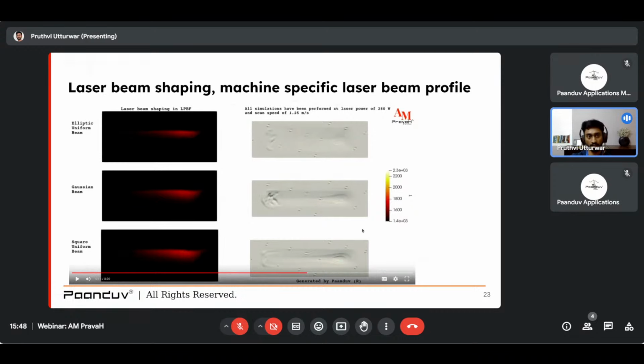Using these different laser beam profiles, you'll be able to mimic the parameters of your machine, whatever kind of laser profile your machine is using. The same you will be able to simulate in AMPravaH.